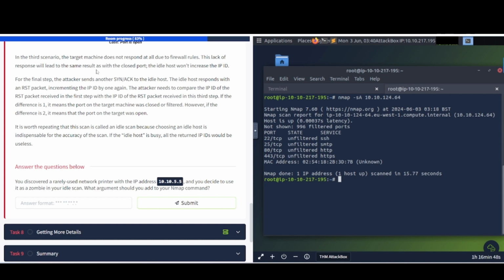The attacker needs to compare the IP ID of the reset packet received in the first step with the IP ID of the reset packet received in the third step. If the difference is 1, it means the port on the target machine was closed or filtered. However, if the difference is 2, it means that the port on the target was open. It is worth repeating that this scan is called an idle scan because choosing an idle host is indispensable for the accuracy of the scan. If the idle host is busy, all the returned IP IDs would be useless.